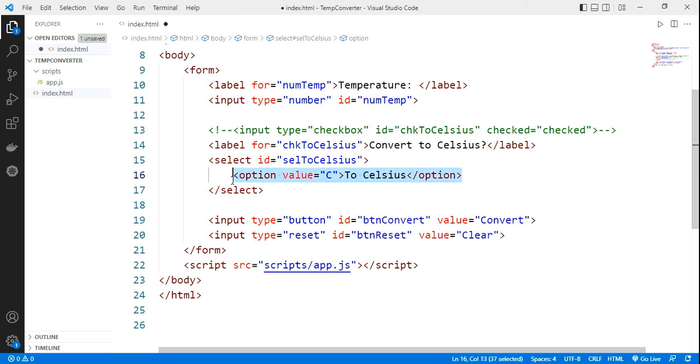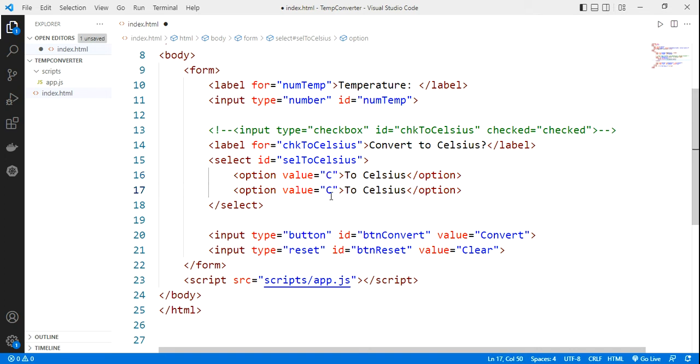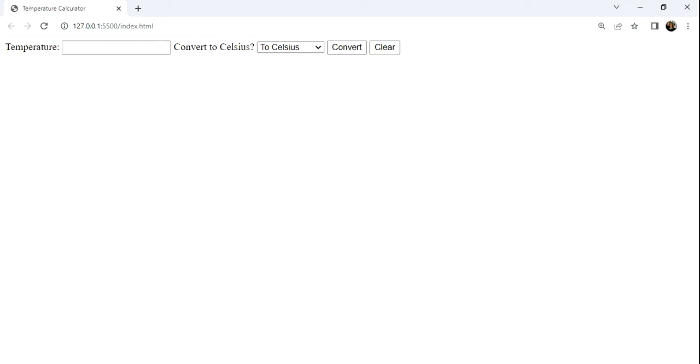And I'll copy this option tag. And the other one will be F for Fahrenheit. And we'll put that in there. Okay, and I'll save my work. And we'll just take a look at the change here.